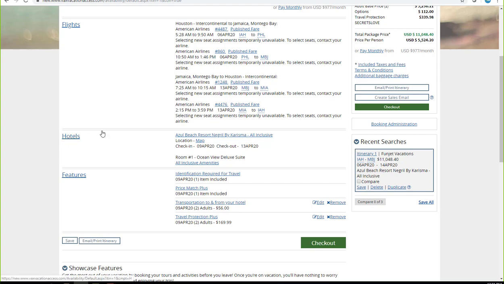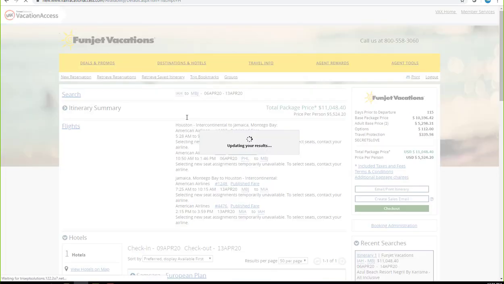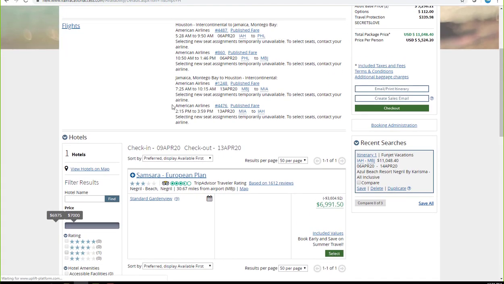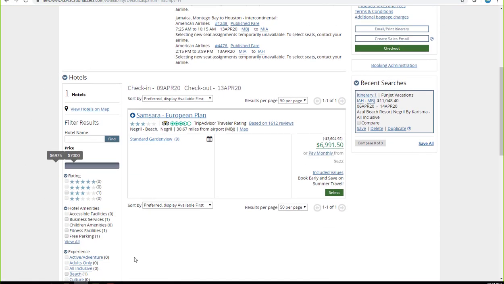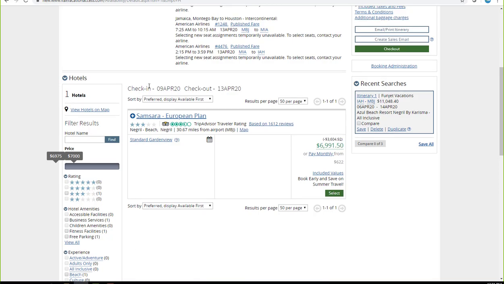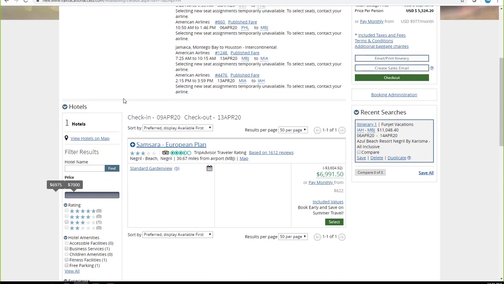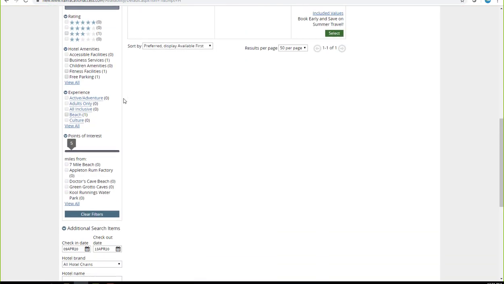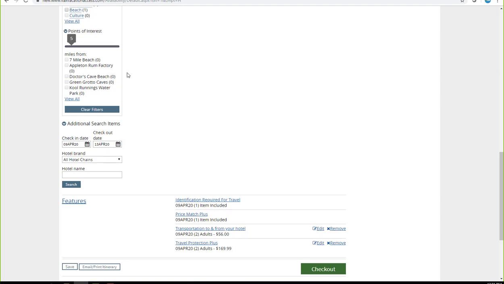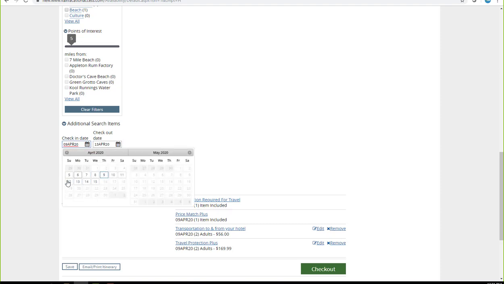If you click on your hotels, and then right underneath your hotel filters, so let's wait for everything. All right, well, only one's pulling up right now, so something might be going on with inventory, but either way, I can still show you. You have additional search items. You have your check-in date, checkout date. You can select your dates in here to offset it. Or if you want to change it back, you can go ahead and change it back and hit search.